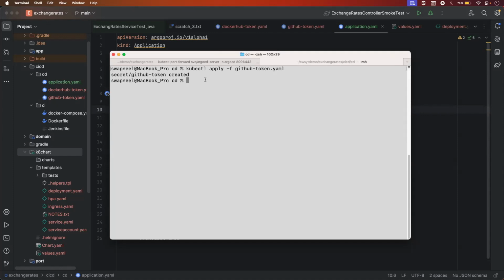Okay, so secret is created. Let's apply the next secret. Command will be the same, kubectl apply and your secret file name, that is -f docker hub-token.yaml. Okay, so secret is created for the Docker Hub as well. Now let's apply the application.yaml file. So it will automatically deploy these configurations as well. So let's run the command kubectl apply -f application.yaml file. Okay, so application is created.